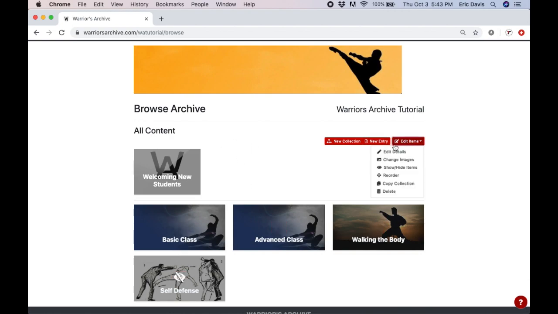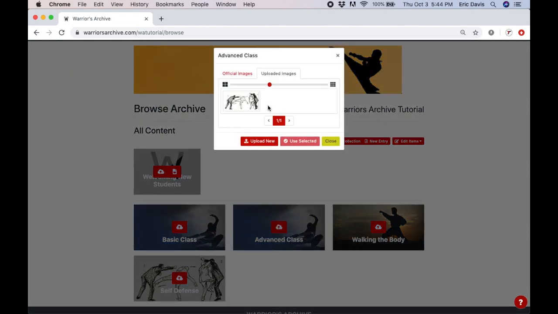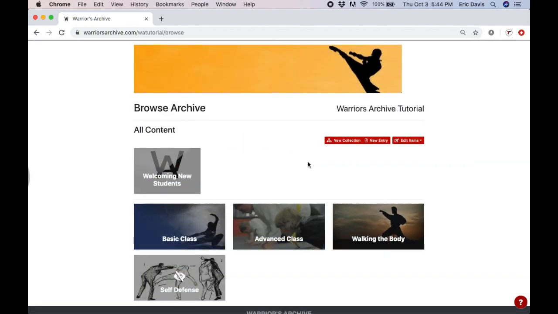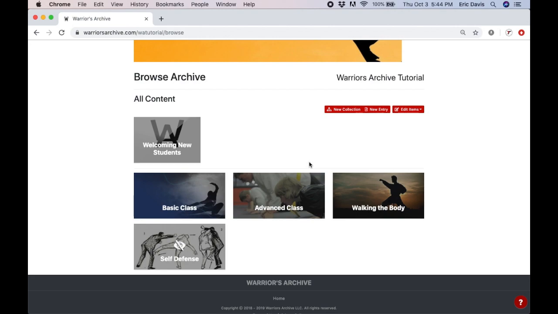So of course I'd want to go in and edit some details, or not details actually, we'll go to the next one, which is change images. So I'm going to go right here and I want to use this one for my advanced class. So I'm going to use selected and now I changed the photo as well. So we got that one in today too.